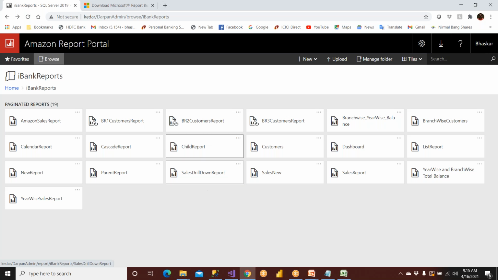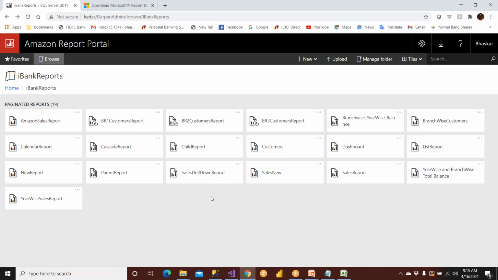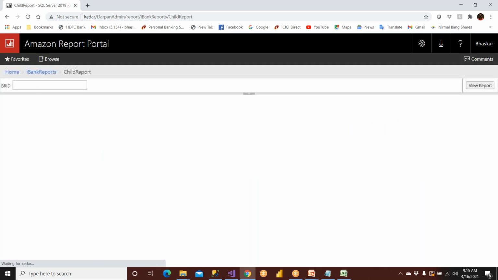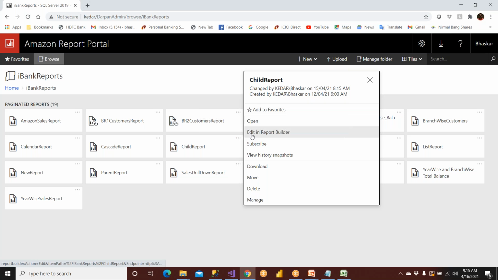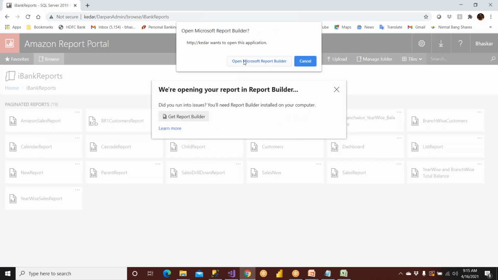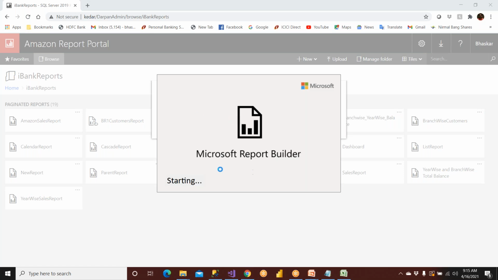I need not go to SSDT as a developer. As a DBA, I can simply go to my web. I can open the report. I go here. I would like to edit in report builder. It is taking a lot of time. Now, see, Microsoft Report Builder software is being opened.